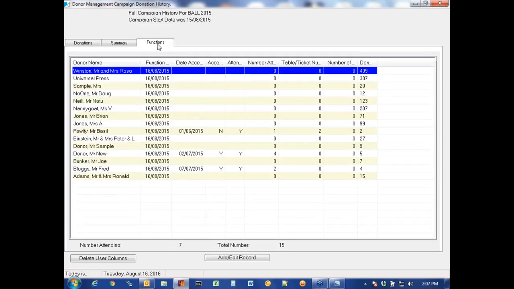But I've also got access to the function records. So you can see here, these are the people that I've invited.